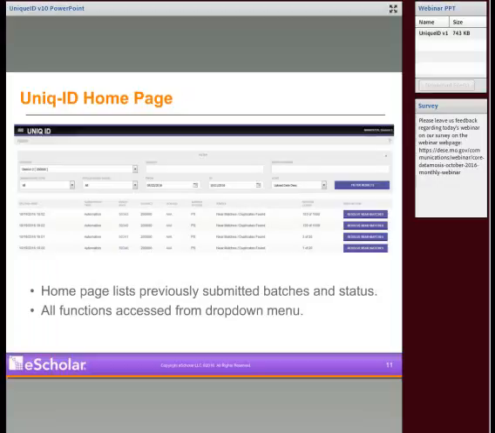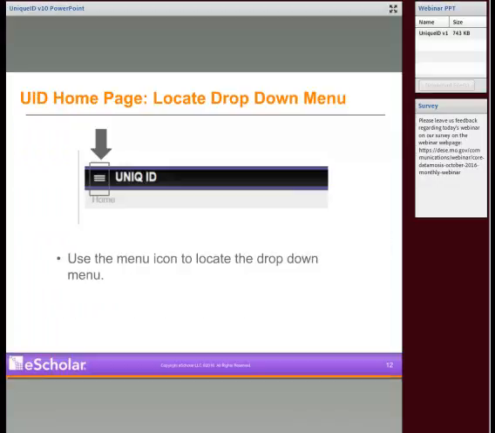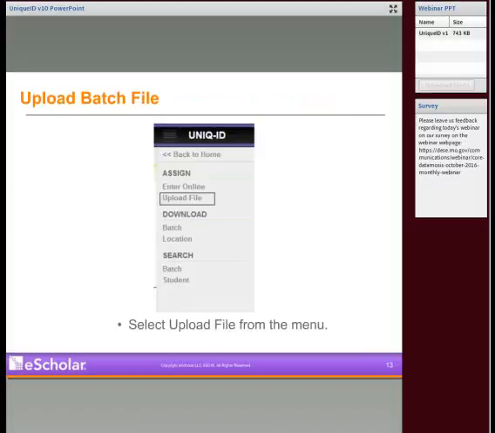When you log into the new application, this is what your home page is going to look like. So you'll see a list of all the batches that have been previously submitted. All the functions that are available to you are available through that upper left-hand menu icon. That's where you're going to find all the available options for you. So if you hover over that menu icon when you get the new application, your home menu will drop down, and from there you select whatever action it is you want to take. So I'm going to click here on Upload File.